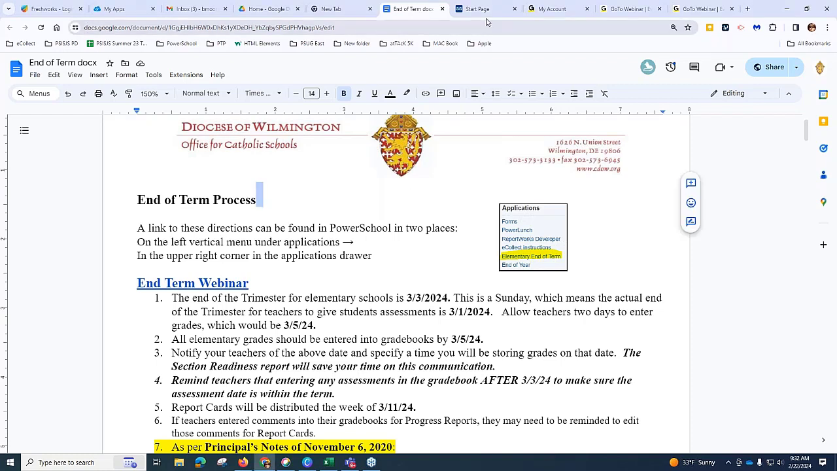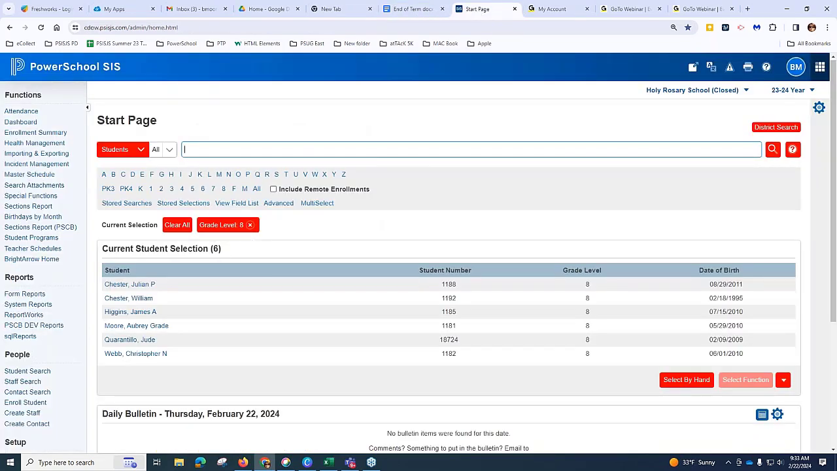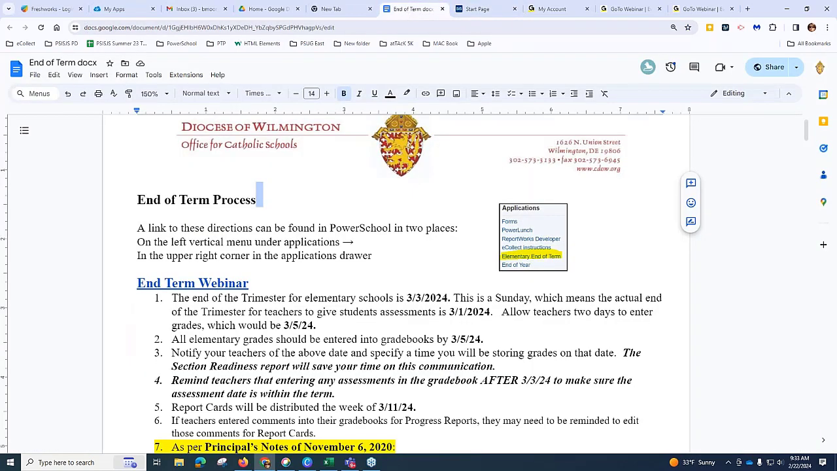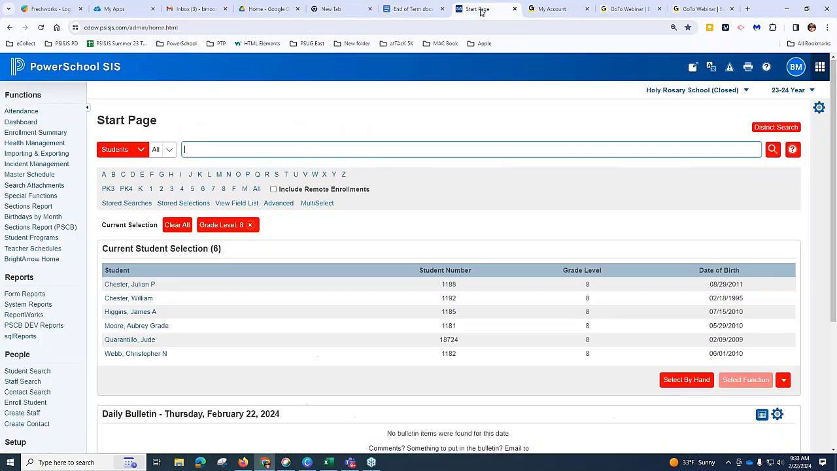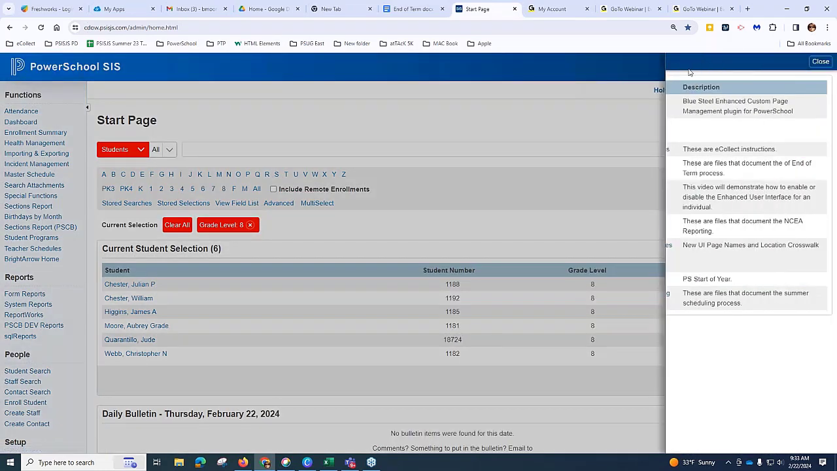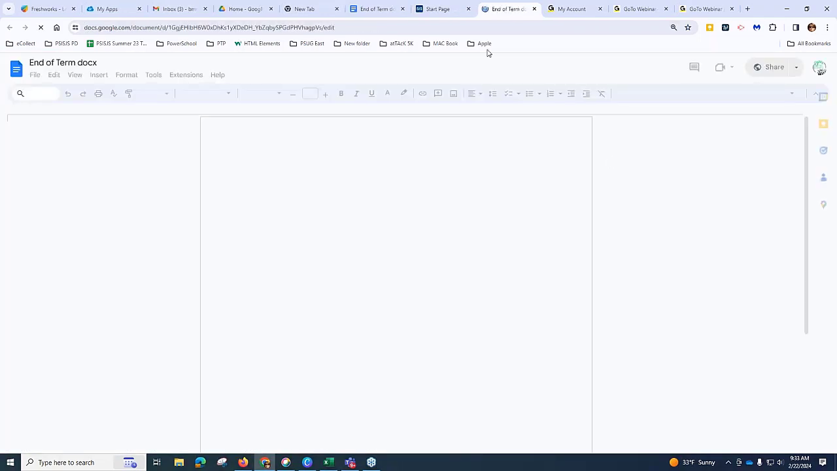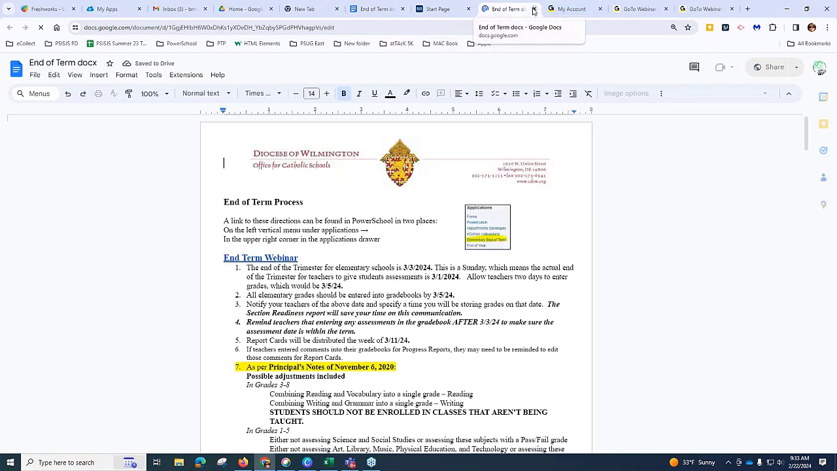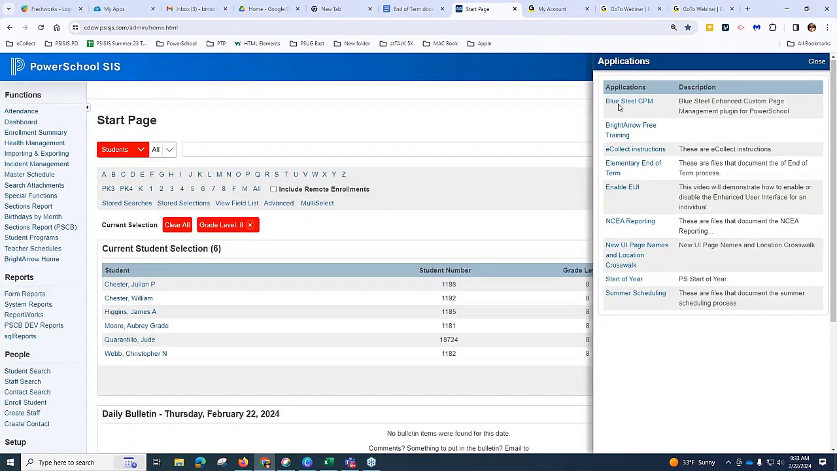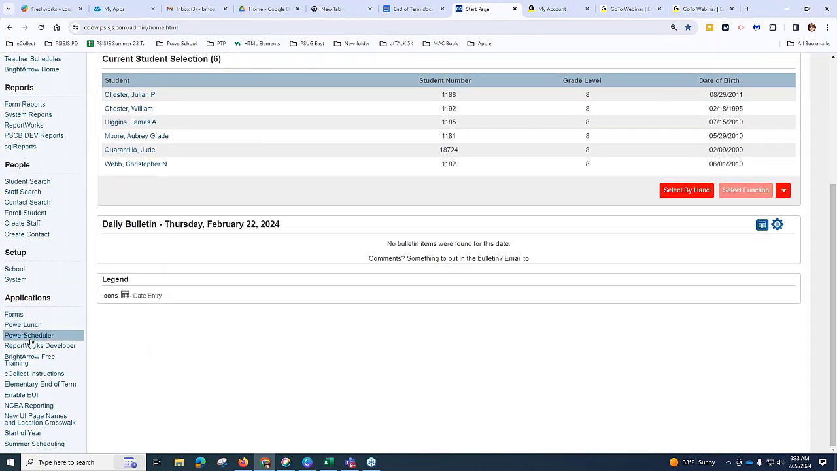All right. So I'm going to go between this Google Doc, which is what I'm using for the end of term, and the actual PowerSchool interface, okay? First thing I want to let you know is this document lives actually outside of PowerSchool, but you can find it by going to the Applications drawer in the upper right corner of your screen. Right down here, the elementary end of term, when I click on that, it is the same exact document. So we linked it inside of PowerSchool for your convenience. You can also find it down here under Applications where it says Elementary End of Term.